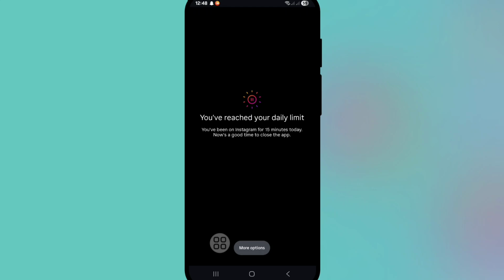Hello viewers, if I try to open Instagram showing this error, you have reached your daily limit, and Instagram is not opening. In this tutorial, I'll show you how to fix it. So let's see the steps.